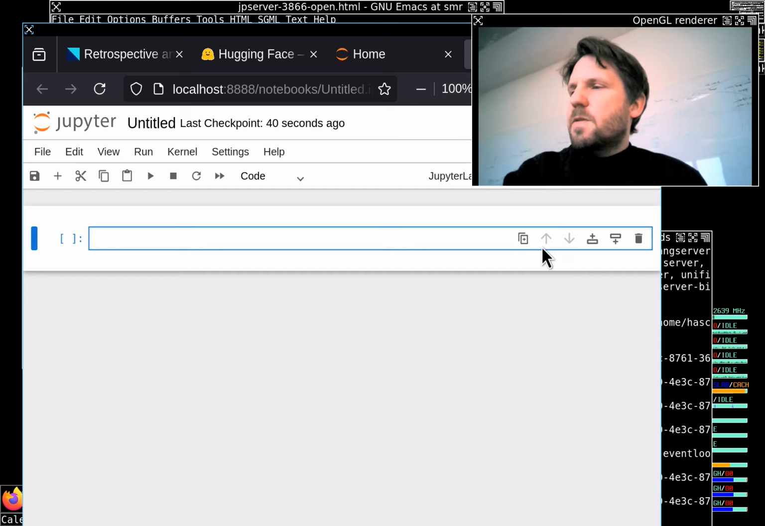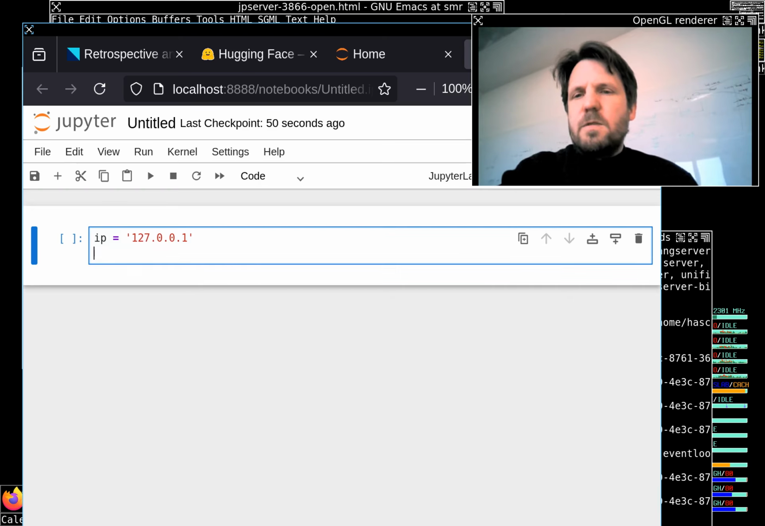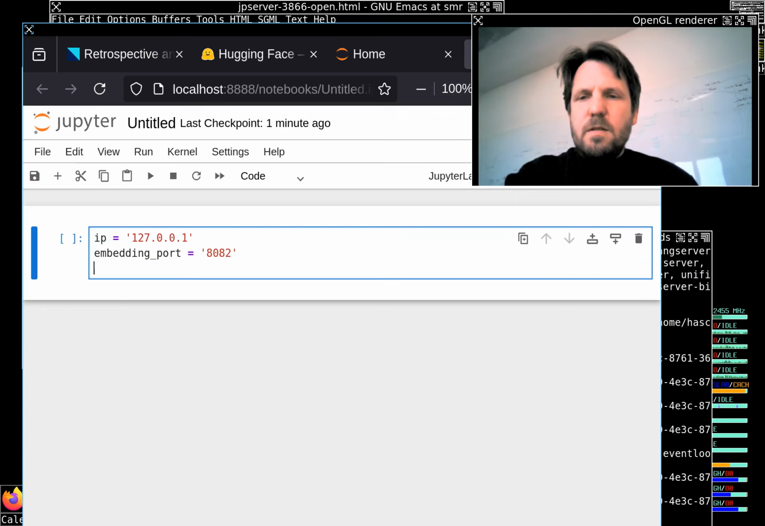What we want to do first is, for the sake of simplicity, I will just say that my IP address is, as you all know, my localhost. So I will write this down as 127.0.0.1. And then my embedding port, as we found out, is 8082, and then my LLM port is 8081. This is what we got by starting these servers on the command line just beforehand.